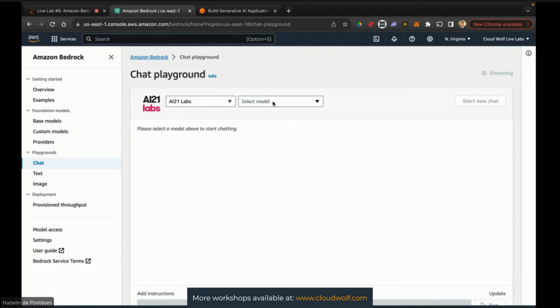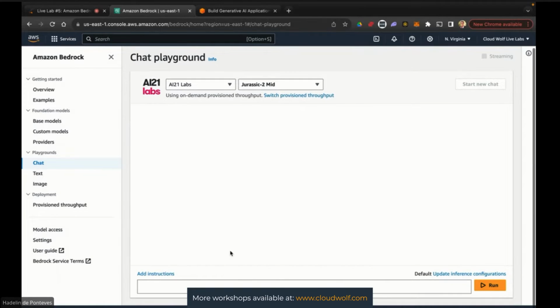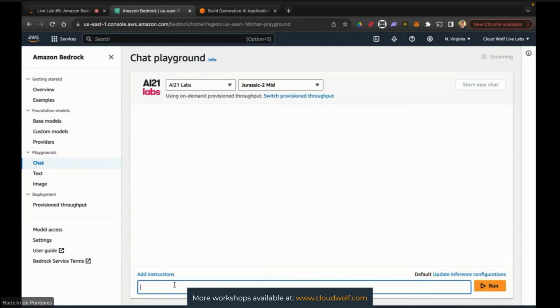Okay, so after selecting the provider, you have to select the model from the provider. And AI21 Labs has 2 foundation models, Jurassic-2 Mid and Jurassic-2 Ultra. Let's test Jurassic-2 Mid and let's see what we get. All right, so this is where we enter the input, the prompt. This is just a chat use case where we chat with the generative AI. So here we're just going to say, hey, Jurassic-2, can you explain to me what is artificial intelligence? Okay, let's click run.